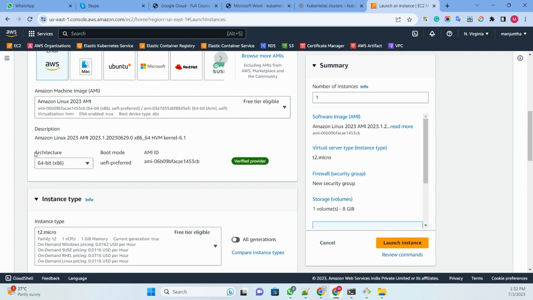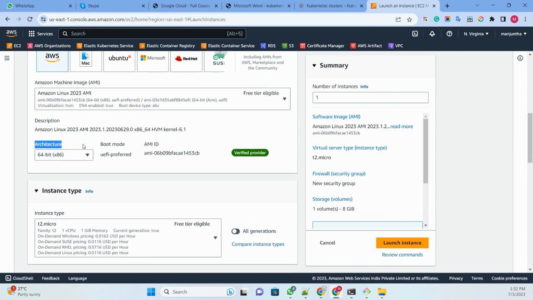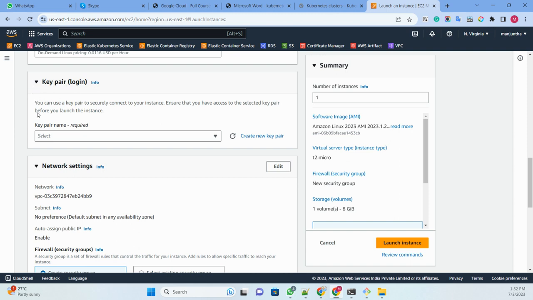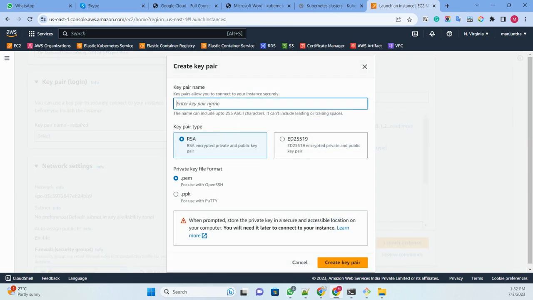This is the architecture. And if you come to the instance type for Linux, t2.micro is sufficient to log in. And if you come to the key pair section, without a key pair, do not launch any EC2 machine, because whenever we want to reset anything, we require it. So create a new key pair.